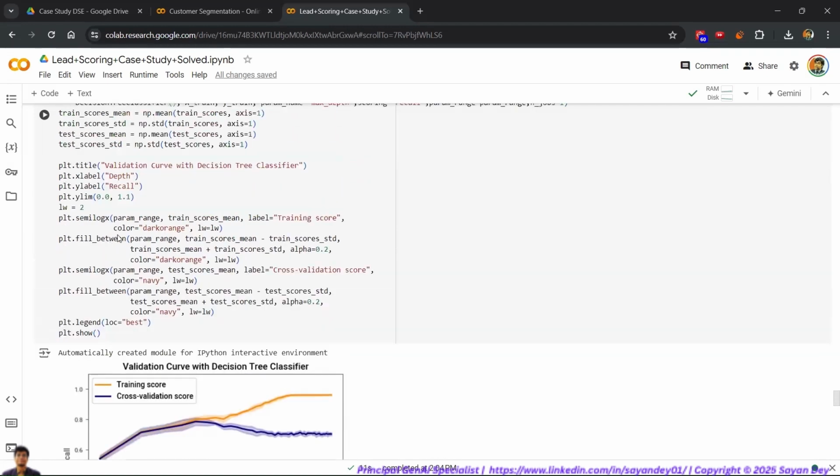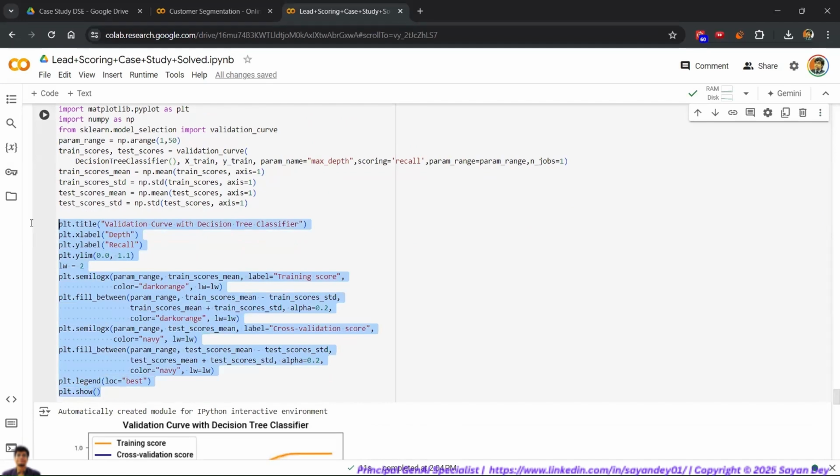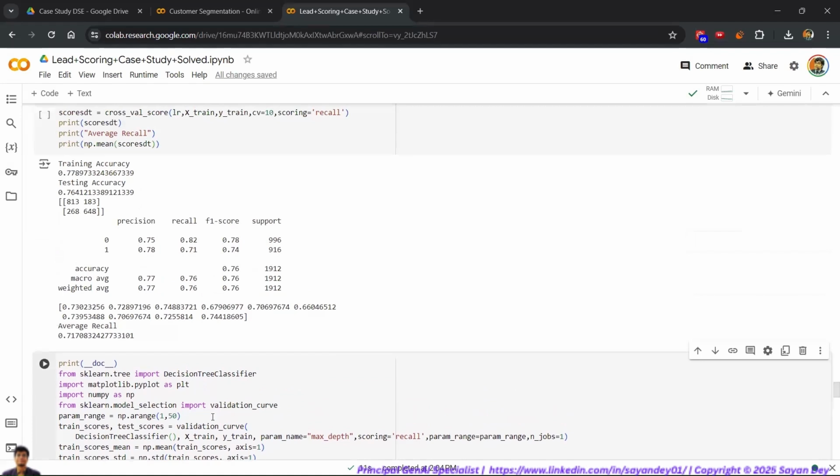Okay, the code snippet is very simple. Again, don't be intimidated. This is all matplotlib stuff, just like that silhouette code. Don't worry. The main code snippet is just this one. This is the only simple code snippet for the validation process. This is all it is.